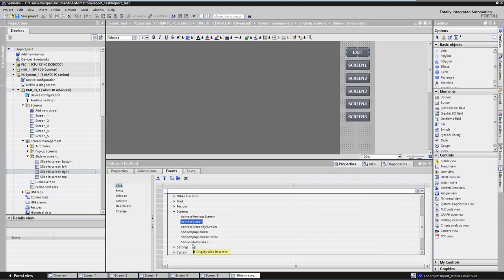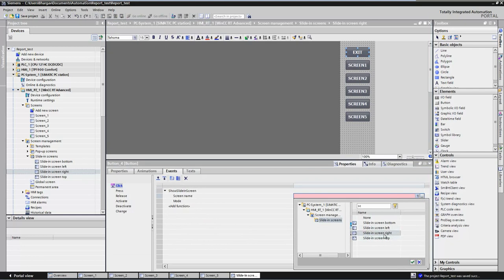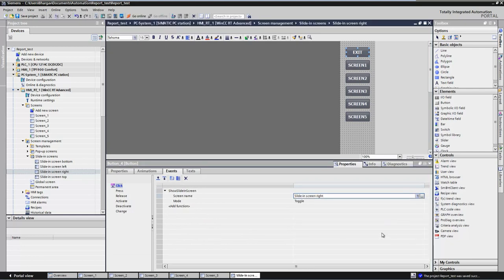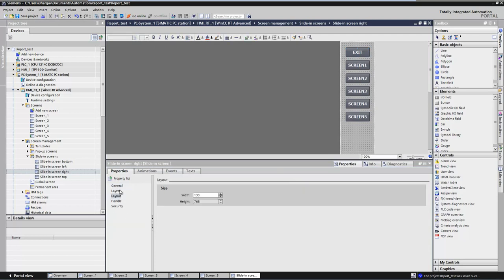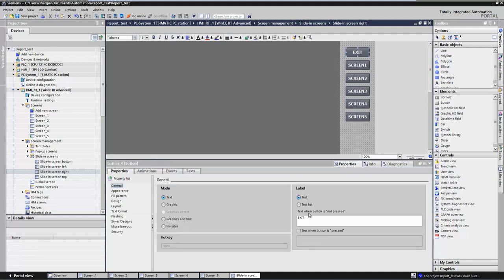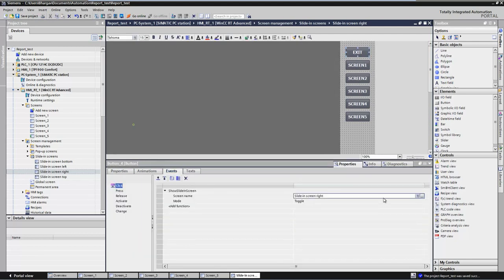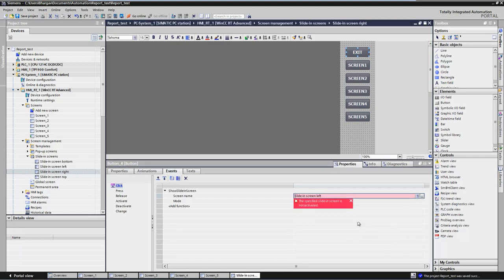Now, from this exit button, we will toggle the sliding screen, so it will hide the screen if it is already displayed. One more thing to notice here, you cannot select a sliding screen which is not activated. See, this one is enabled. Now we will try to select some other screen which we have not activated yet, and it will give an error like this.